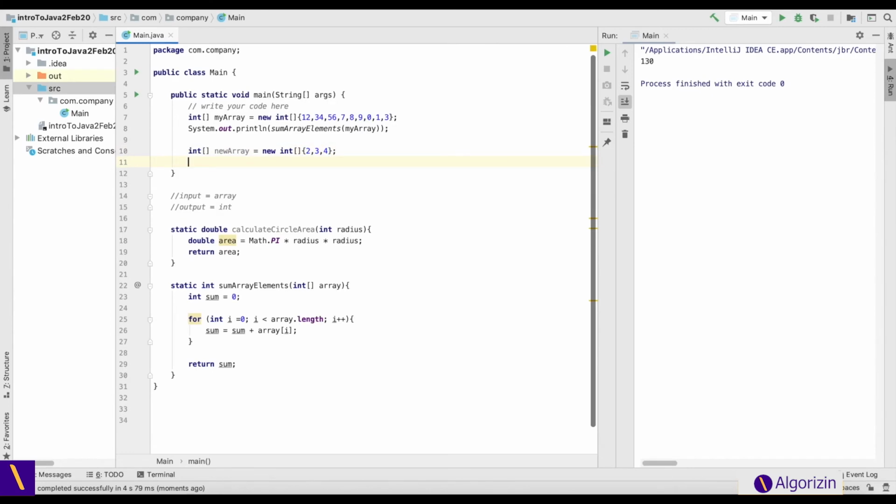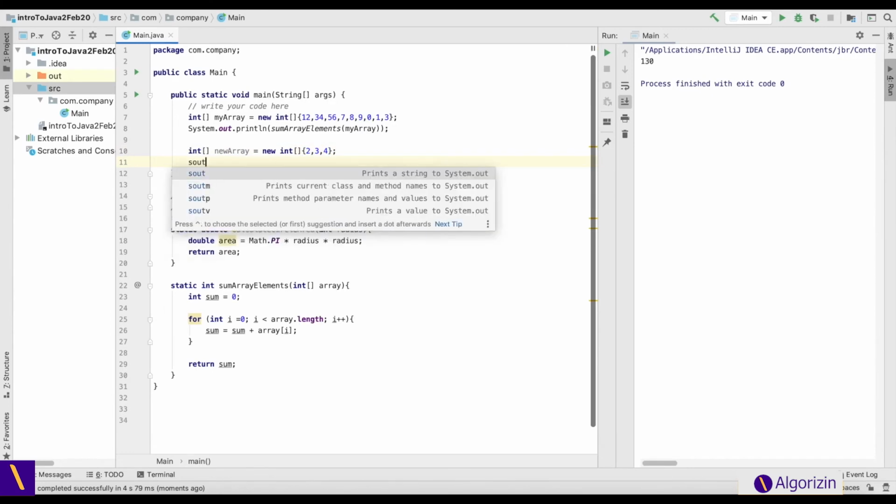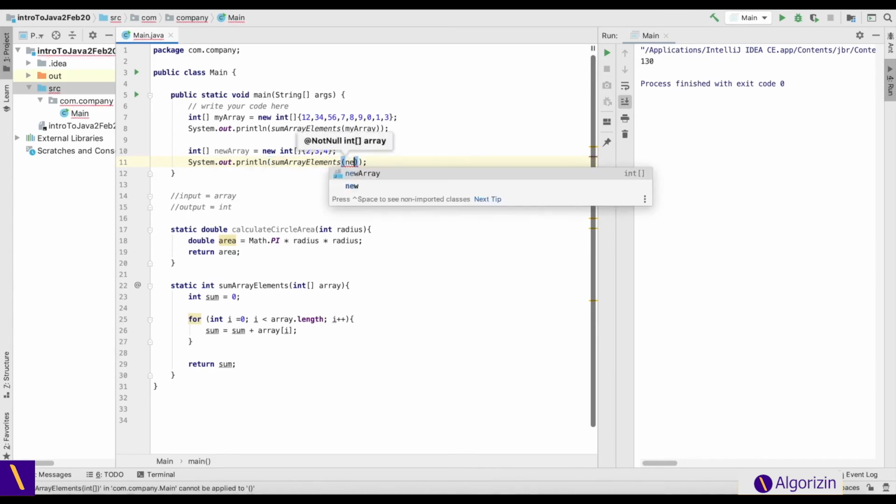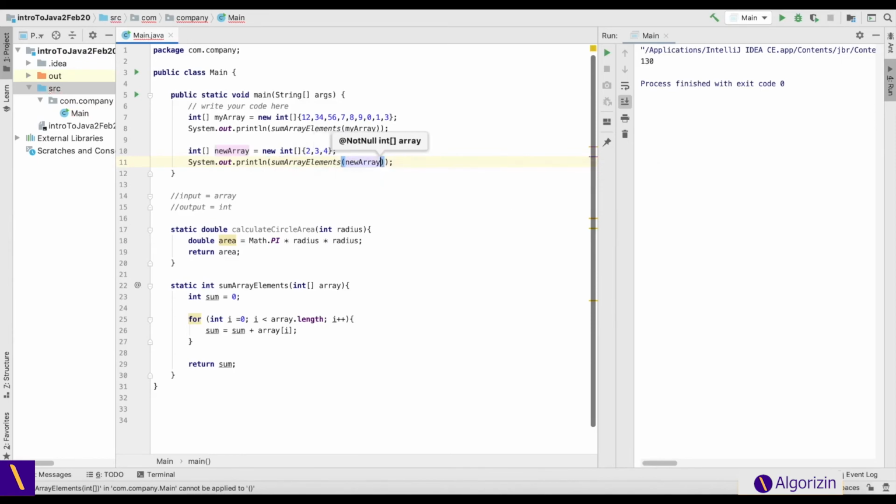Again, if we want to find the sum of these 3 values, instead of writing all of this again, we can just call the method that we wrote. We can just say, hey, sum this array for me. And it would say, what array are you talking about? We'll say, well, sum this array, and then ask it to print this out.